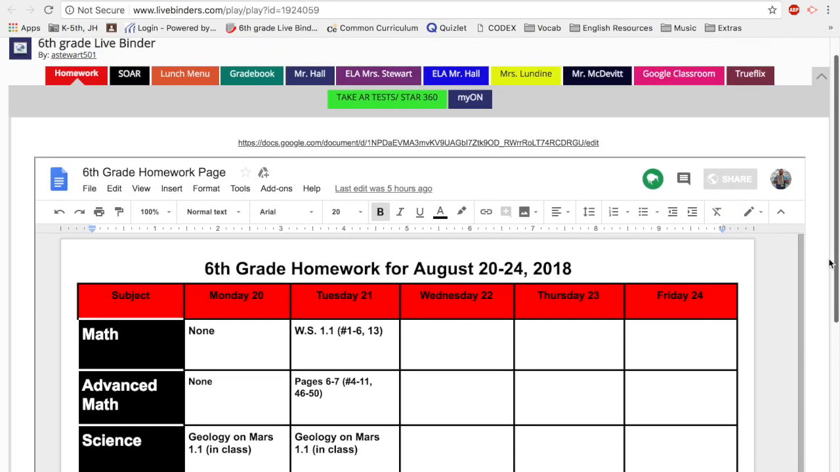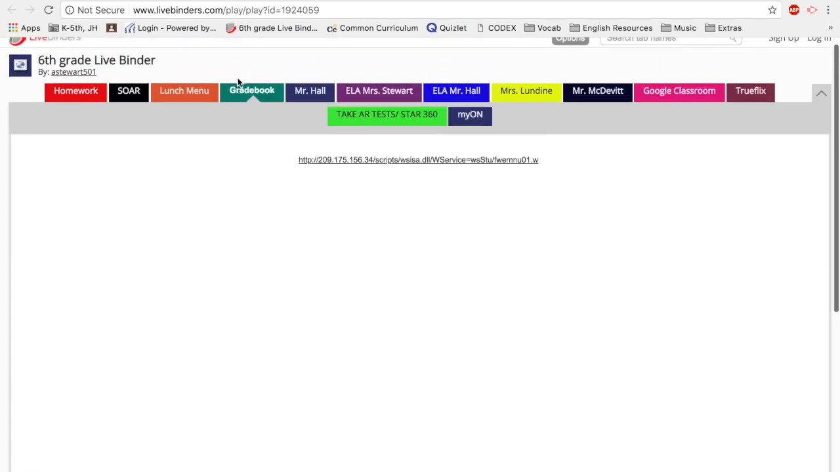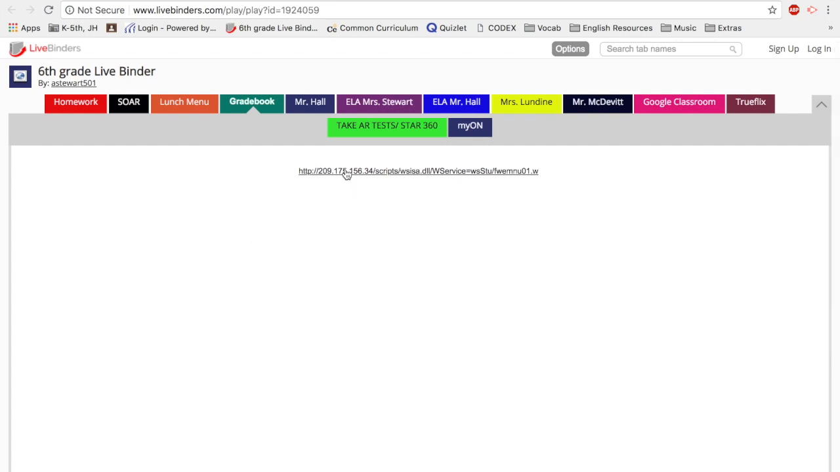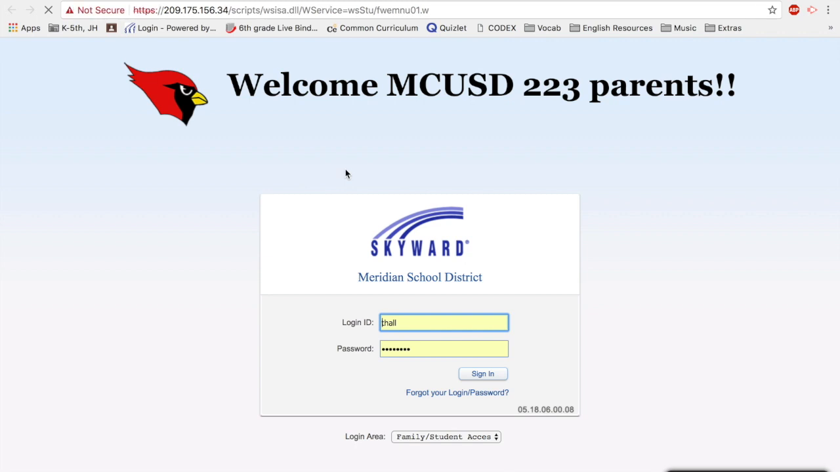Another tab in LiveBinder that's handy is the gradebook tab. So if you click on that, you're going to notice it takes you to a link right there. You're going to click on that link. It's going to take you to Skyward. And I don't think they have 6th grade set up currently in Skyward, but that's going to happen really soon. And once it does, if you log into Skyward, you can see your current grade, which is always updated. You can see missing assignments. You can see lesson plans that are posted, money in your lunch account. So there's all kinds of information in Skyward, and this is definitely a page that you should visit really frequently.